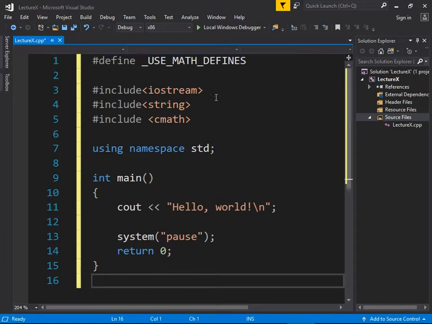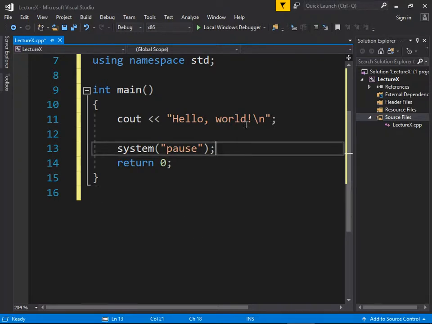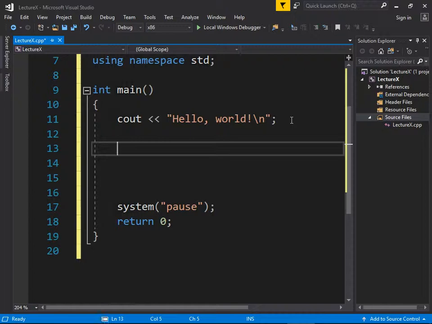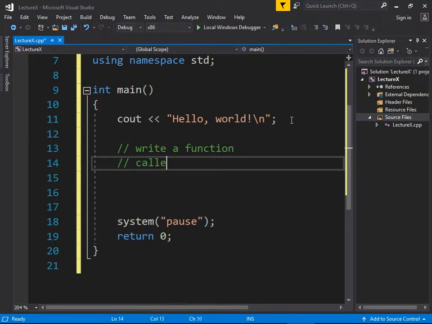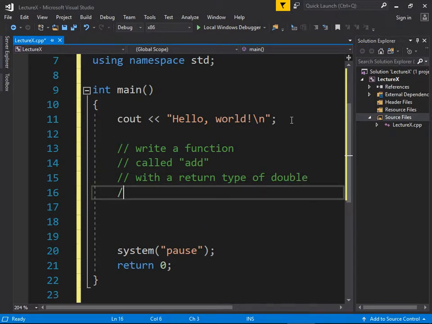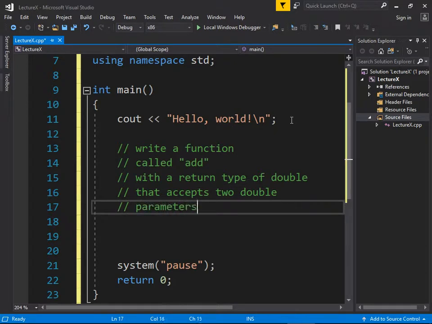Paste my boilerplate. Alright, let's do those functions that we were talking about. Let's do the add one, but without the default parameters, and then a print function. So, write a function called add with a return type of double that accepts two double parameters x and y.